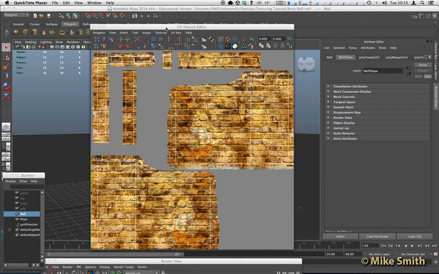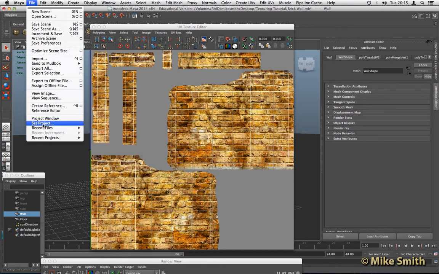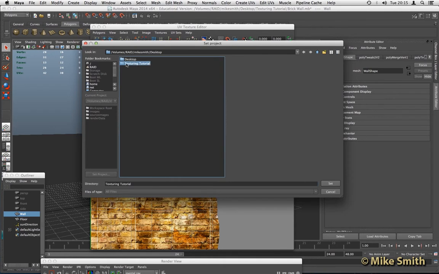In this part, we'll have a look at making the most out of your texture file when we render it, and also how to create and apply a bump map. So first of all, double check your project folder is set. Go back to File, Set Project, navigate to your project folder and click on Set.